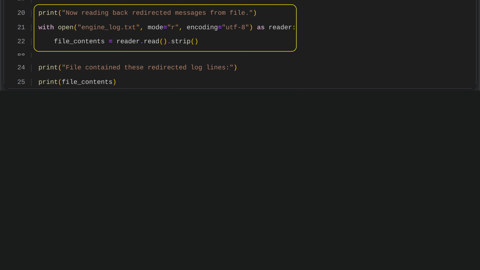The code reads back messages that were previously saved in a log file. It opens a file named EngineLog in read mode with UTF-8 encoding, using a context manager so the file is closed automatically afterward. Inside this block, it reads the entire file content, trims any extra spaces at the beginning or end, and stores the clean text in a variable for later use or display.